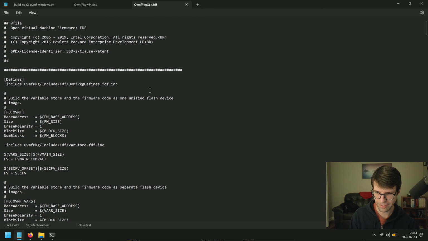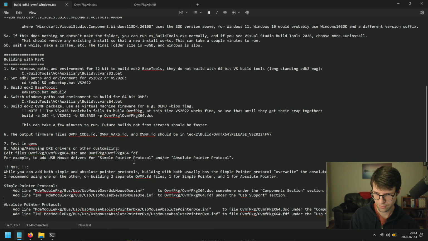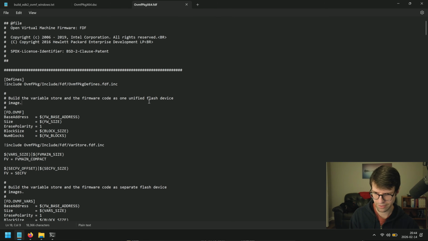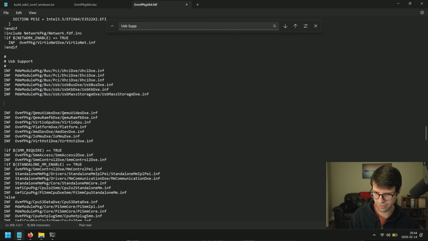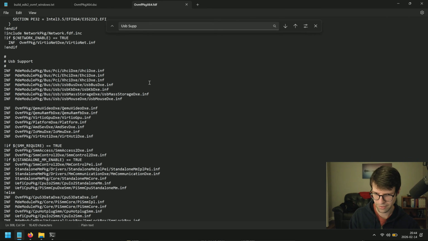And then in the FDF file for this, I'm going to add a location to grab info, not for the absolute pointer, but for the regular one, to go along with the other one. And that one at least has the USB support section that used to be there. So I'm just going to add it where the other buses are defined for the module package. This one at least defines the keyboard and the USB bus in general, as well as the controllers, but it doesn't have mouse support by default. So I'll add that in.